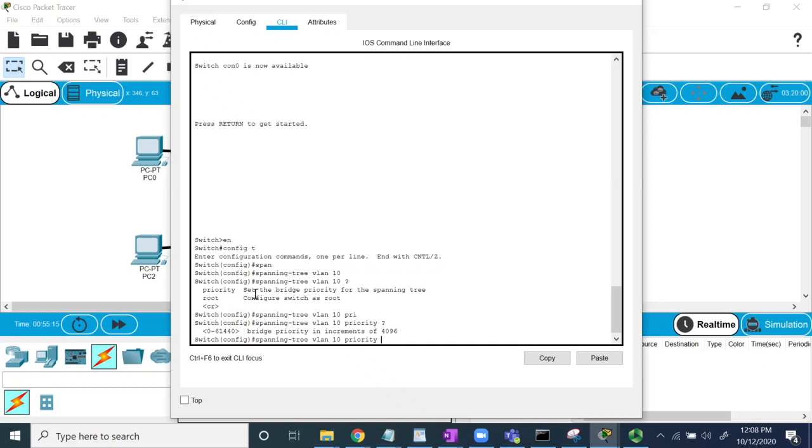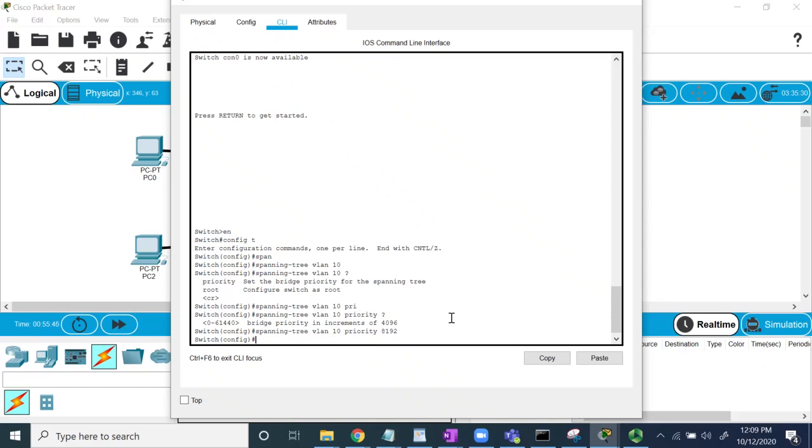Now if we set it to 0, this device will always be the root bridge unless another device is set to 0 and it has a lower MAC address, because remember, MAC addresses are the tiebreaker. Lower is better. And another thing to keep in mind is you have to do increments of 4,096. So let's just do 8,192. So now we hard coded our priority to be 8,192.